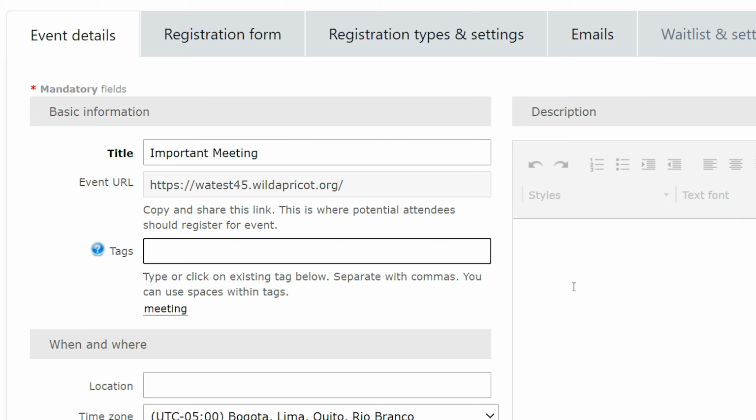Tags. We can have as many tags as we'd like, just separate them by commas. This is going to be super handy later on if you want to filter the calendar to only show certain types of events. Let's call this one Important. Maybe I want to have a filtered calendar that only shows events that I have deemed important. And of course, this is a meeting, so let's include a meeting tag as well.